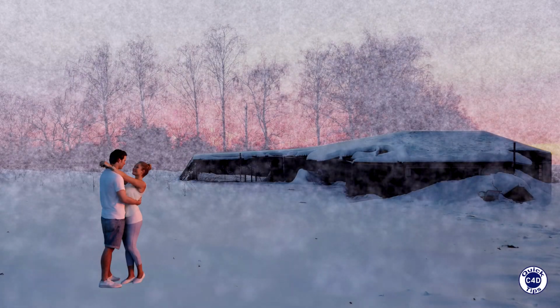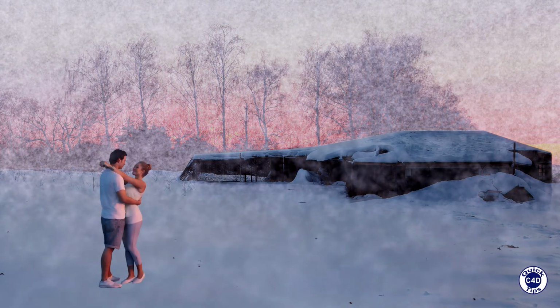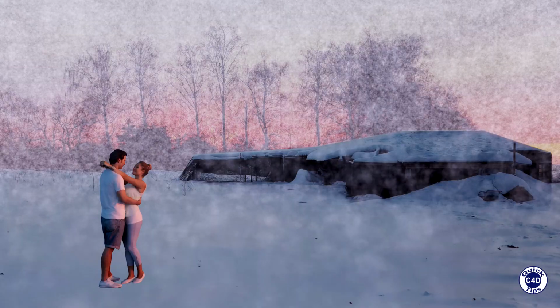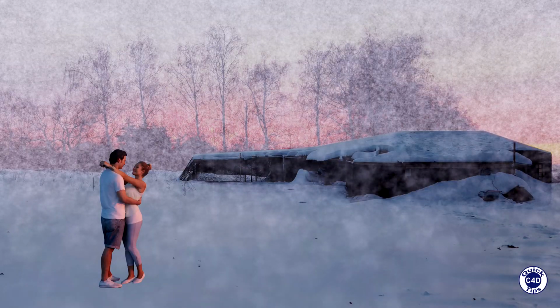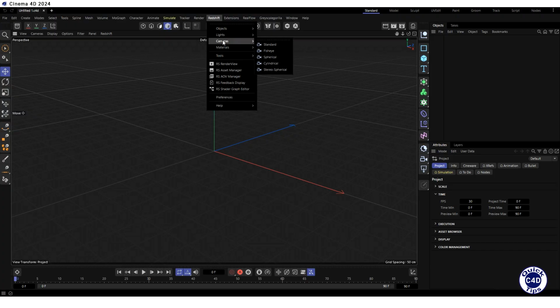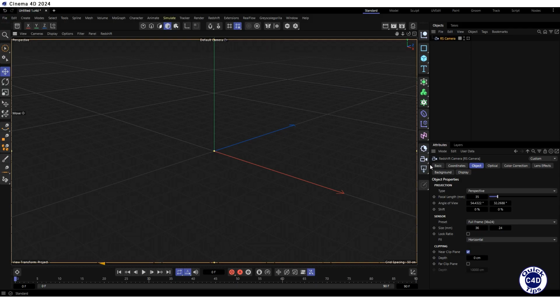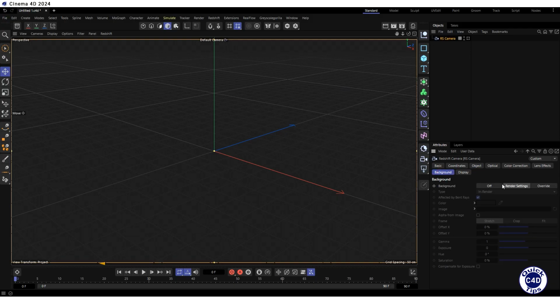Hello! Today we will show you how to add animated fog to a photo using Redshift Environment object in Cinema 4D with Redshift. Create a Redshift standard camera by opening the Redshift menu, selecting Cameras and clicking on the standard. Go to the Background tab of the camera. Set the background property to override.